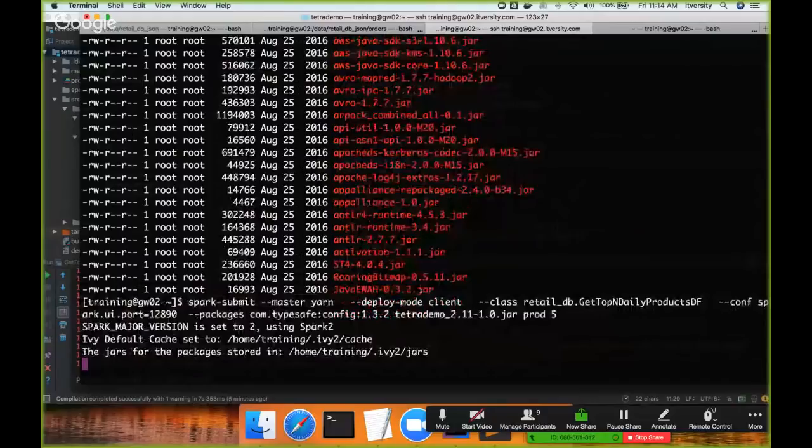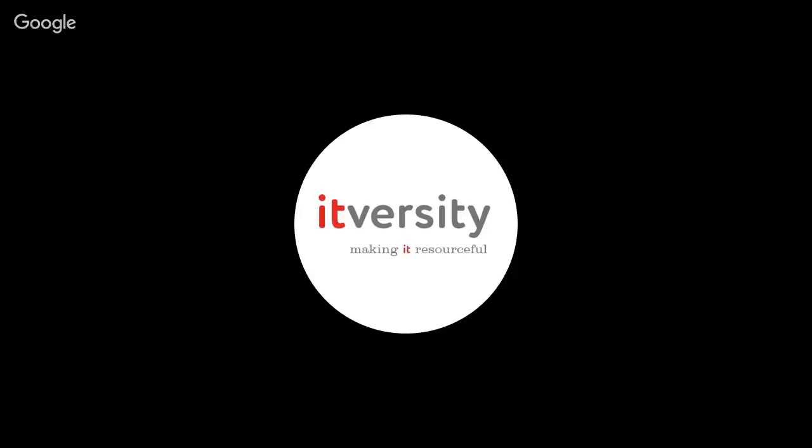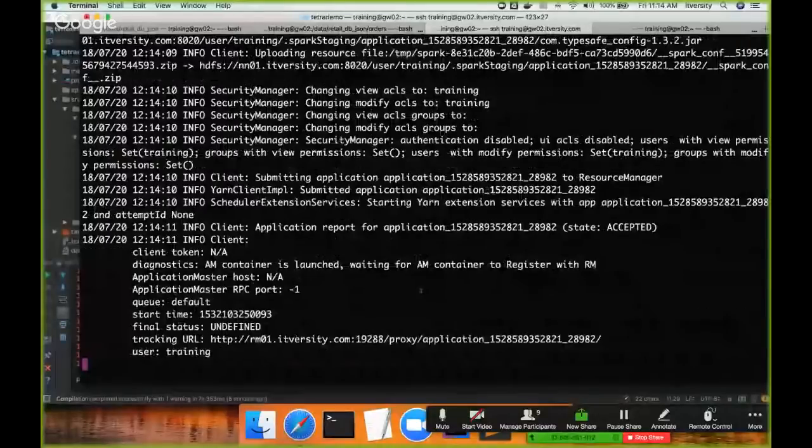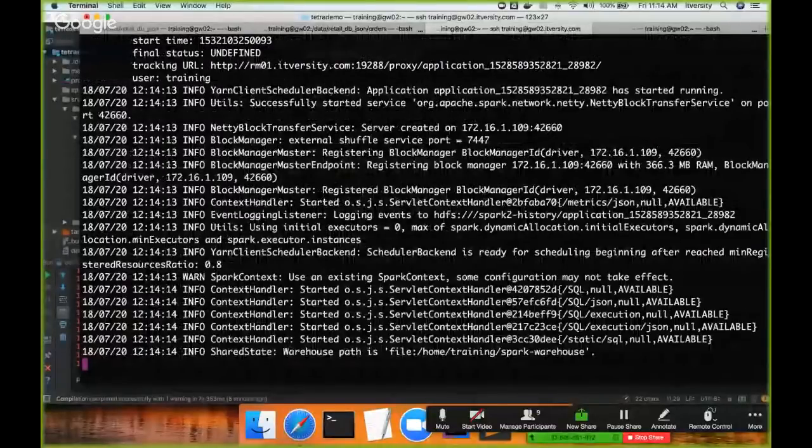Now you can see that it has downloaded the jar file for you, and it will actually run the job and process the data for you, and the output will be saved to the location which we have specified. It will just take a moment. Okay, now it is done.